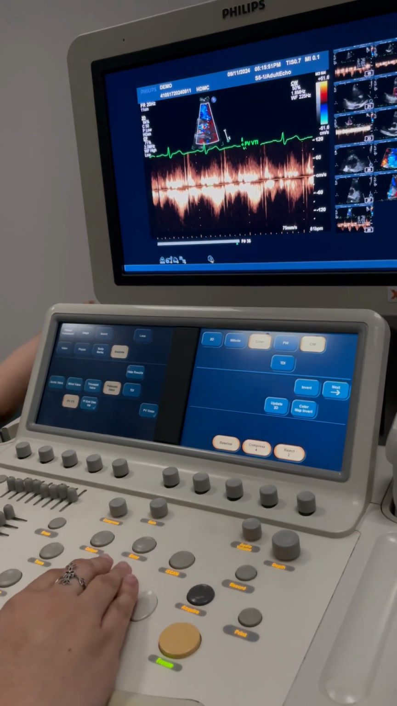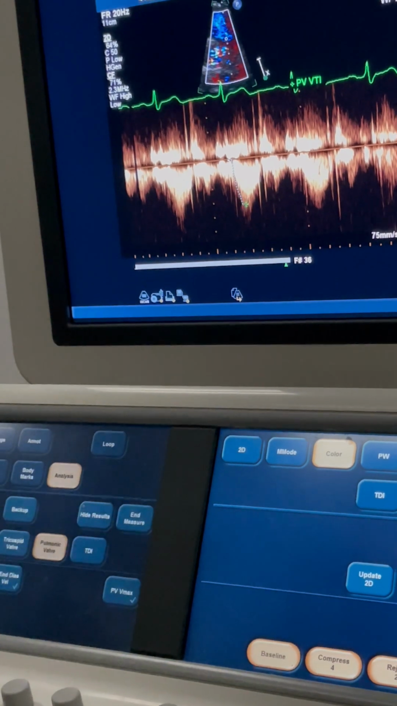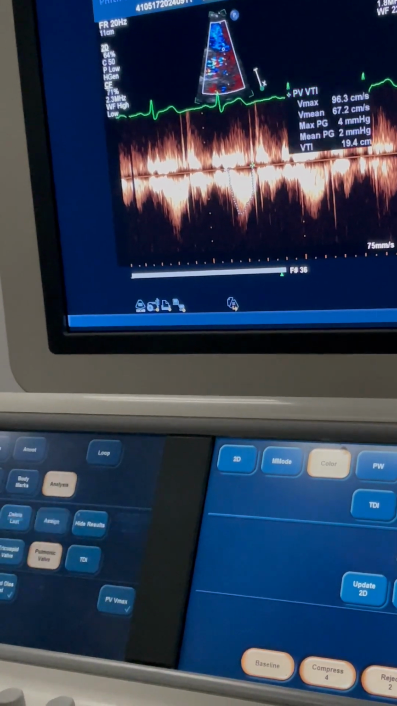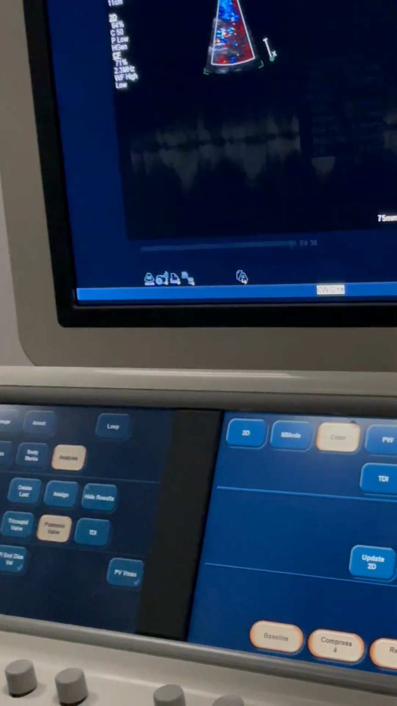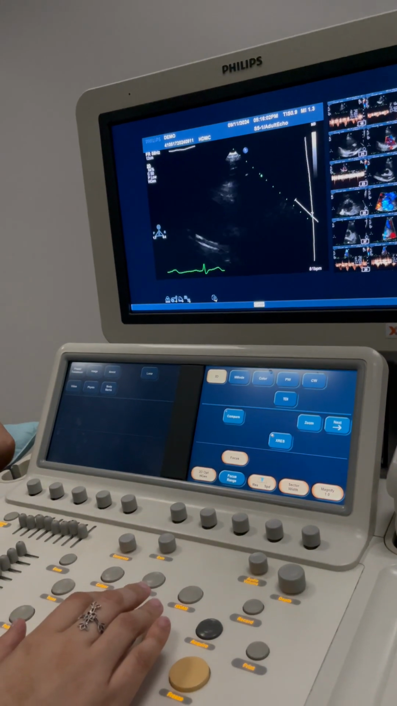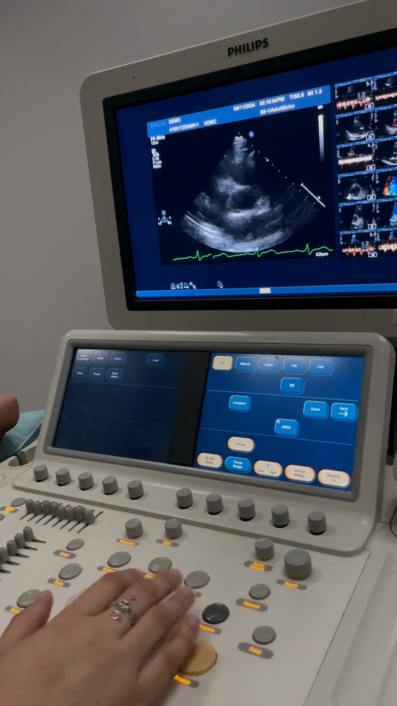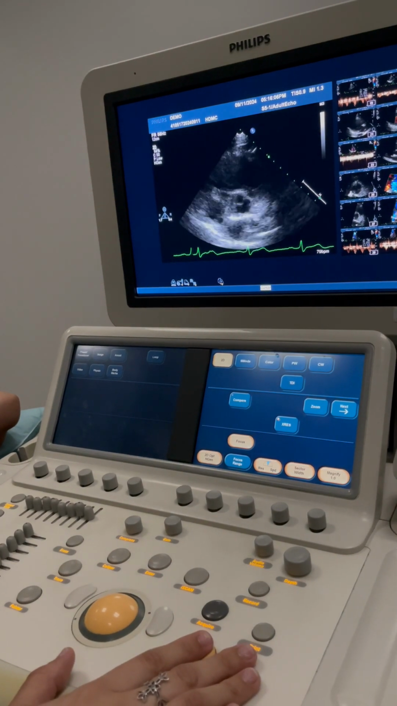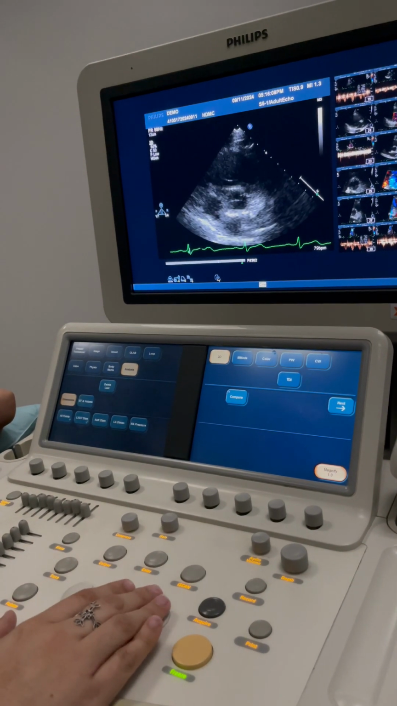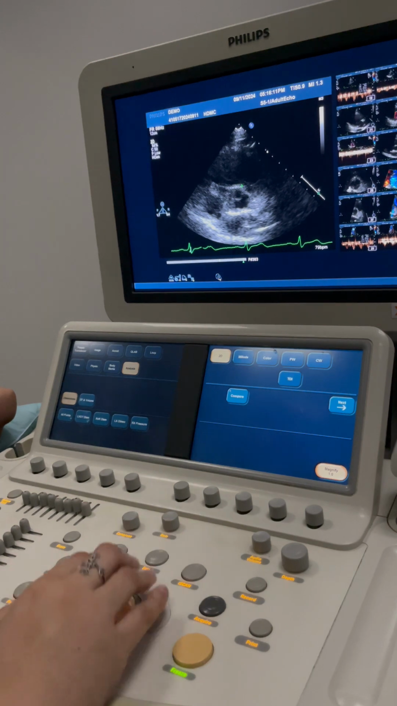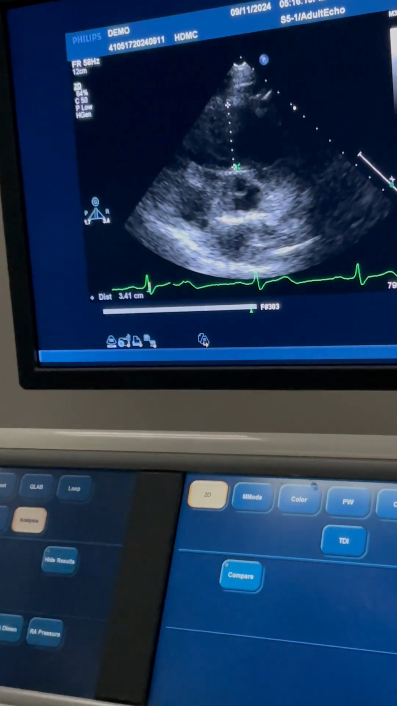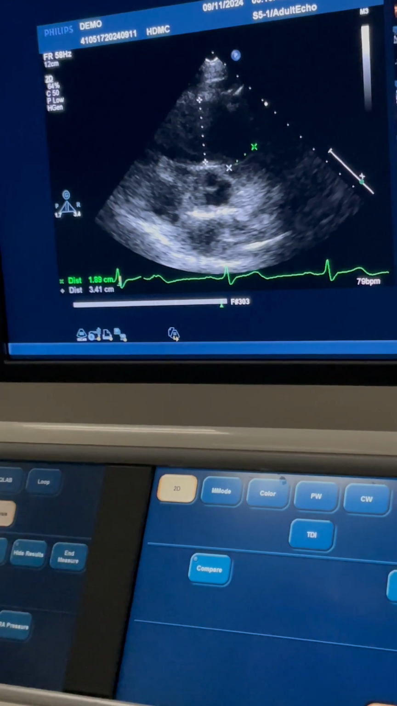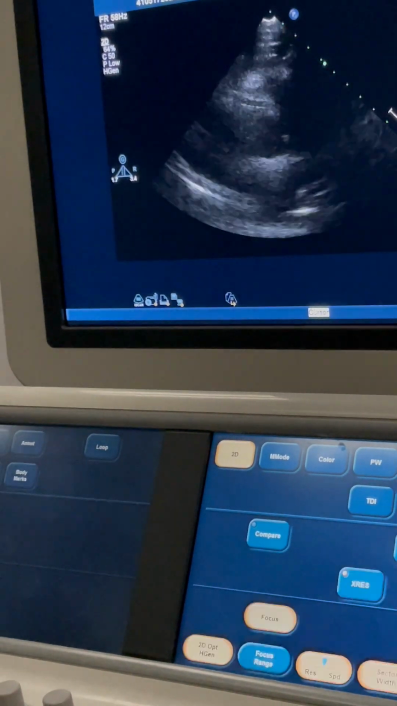And you're going to do your PV VTI and your end diastolic velocity right there, and start it. While you're here, you're going to freeze your image and go to end diastole, and with calipers you're going to measure your RVOT here, proximal, and your distal RVOT from there to there, and store that.